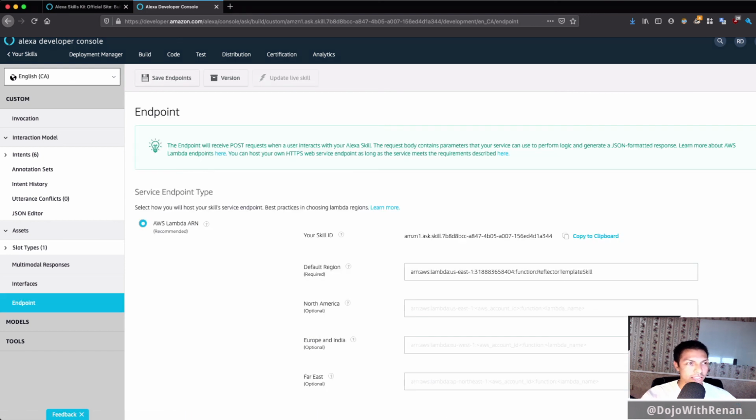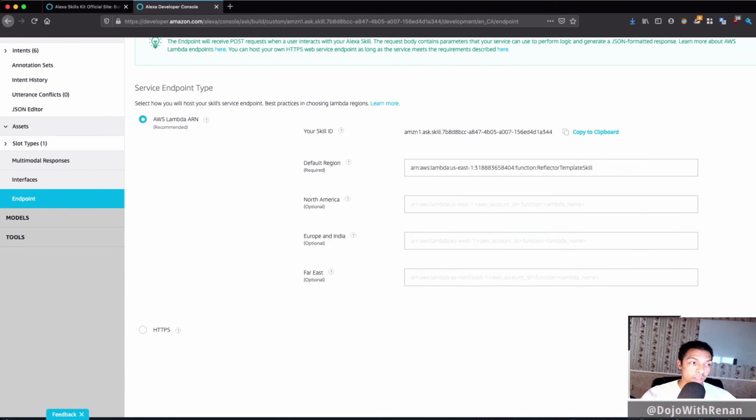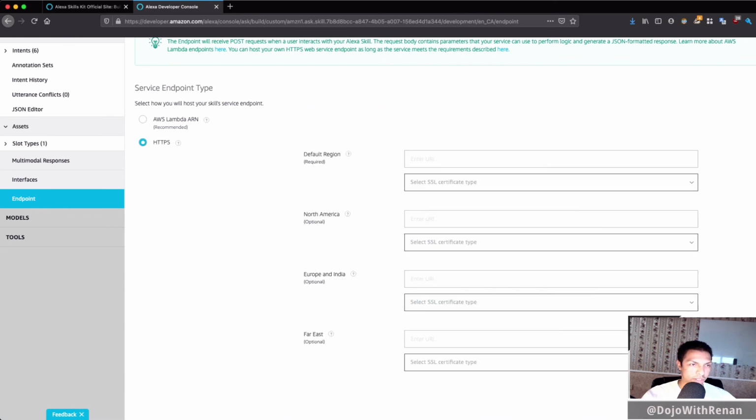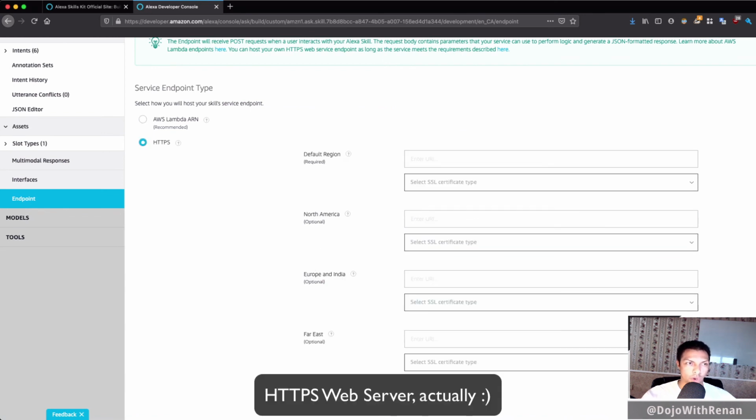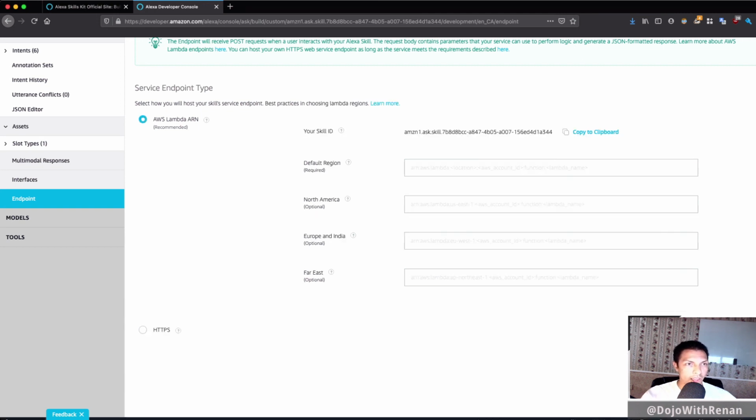The next step in our Alexa skill that we need to configure would be the endpoint. And for the service endpoint type, you can see that you can either specify a Lambda function, so a Lambda ARN, or if you have your own HTTPS website, you could specify it here as well. But for this solution, we're going to go with Lambda. I still don't have my Lambda created, which is what we're going to be doing in the next video. And as soon as we create it, we're going to come back here and configure our Lambda endpoint.